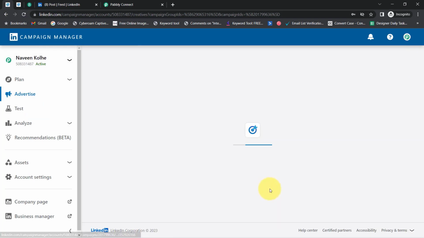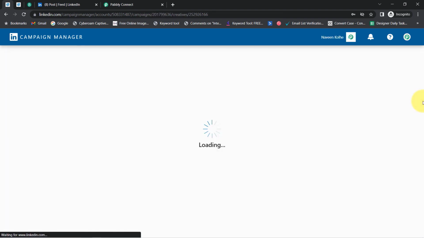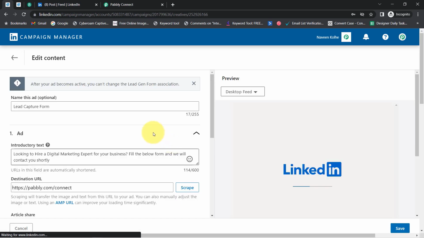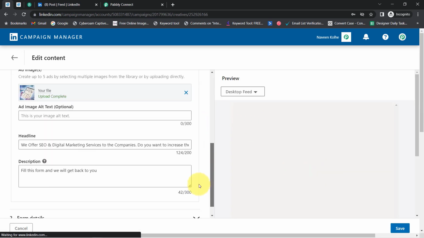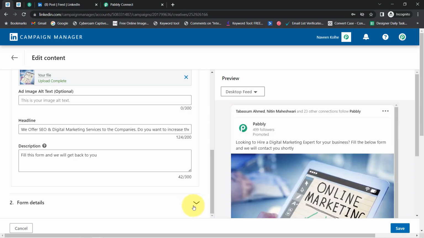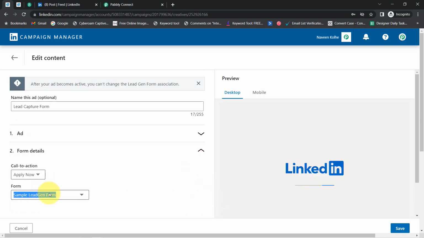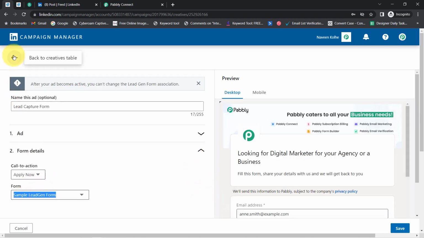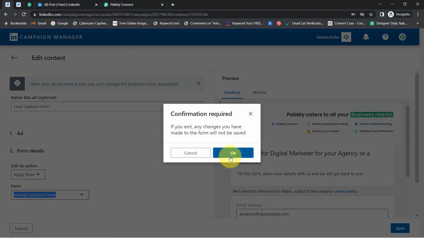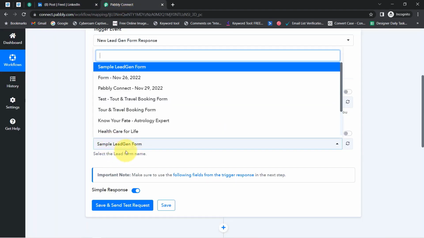Let me show you. Okay, I am editing this particular form, and then I will show you that the sample lead generation form is associated with my ad. Okay, so these are the details. If I open the form details, you will notice sample lead generation form. Alright, so I am going to select the same form, that is sample lead generation form.